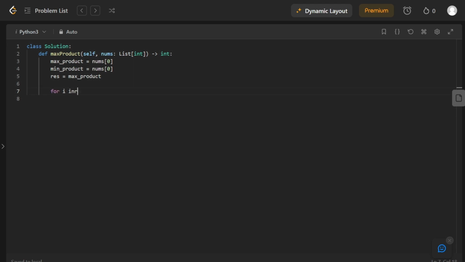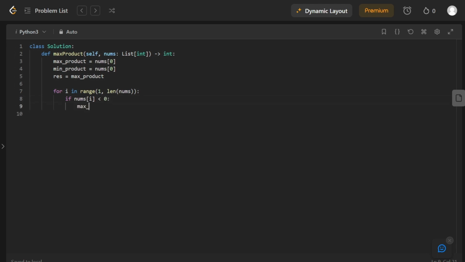So we can write a for loop, and we can actually just start it at 1 since we've stored nums 0, and it will return the maximum product anyway. What we can do is check if an element is negative, and if it's negative, then we know there's going to be a swap in the minimum product and maximum product, and that was what we saw in the explanation as well. So we check to see if the element is negative. If it's less than 0, then we're going to swap the maximum product and the minimum product.